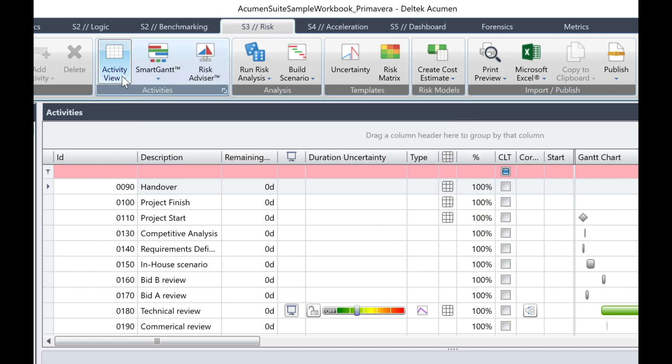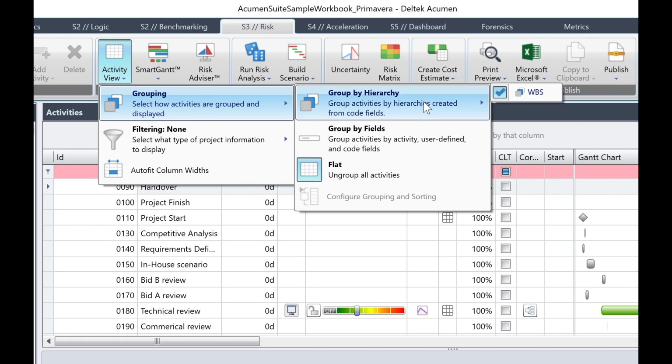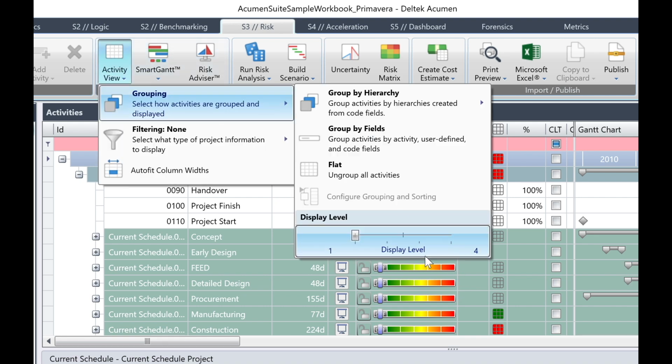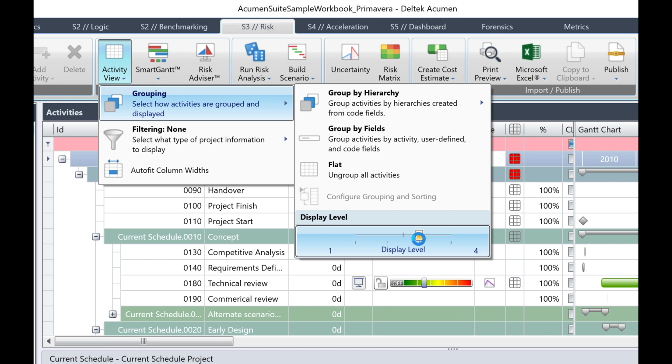Now select Activity View, Group by Hierarchy, WBS again. Select Activity View, Grouping, Display Level. At the bottom of the window, we can adjust the display level using a slider. Acumen can automatically detect the number of hierarchical levels that are included in the files, so we can adjust the number of WBSs or fields we wish to view. Click on the slider position 3 and you'll note that our Gantt chart has been expanded to 3 levels.